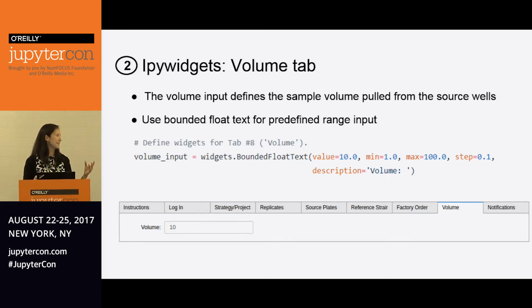If you enter something that's over the max, it'll bring it down to the max. If you enter something under, it'll bring it up to the min. This is a really nice feature for helping create this Hitpick plan.